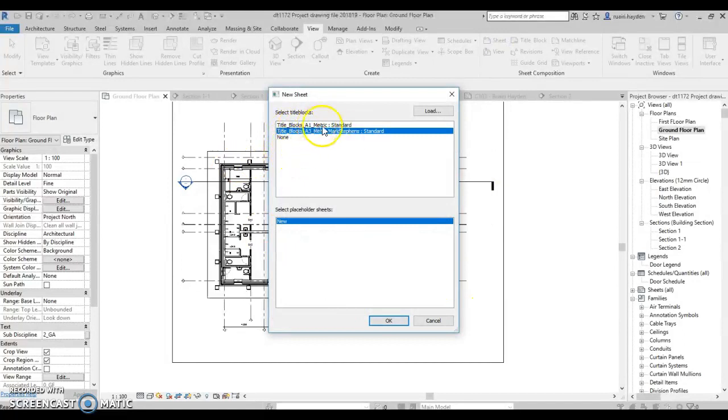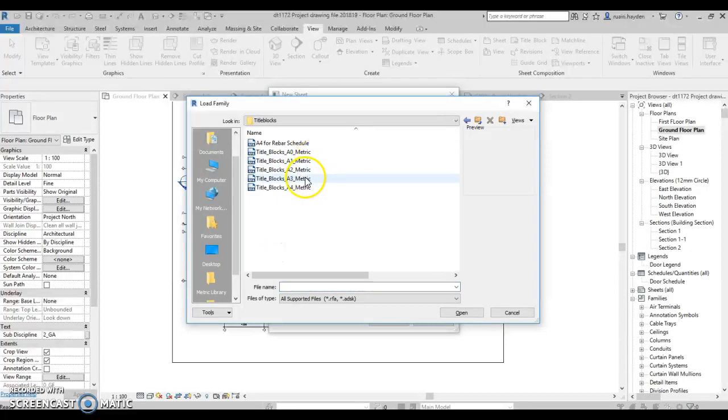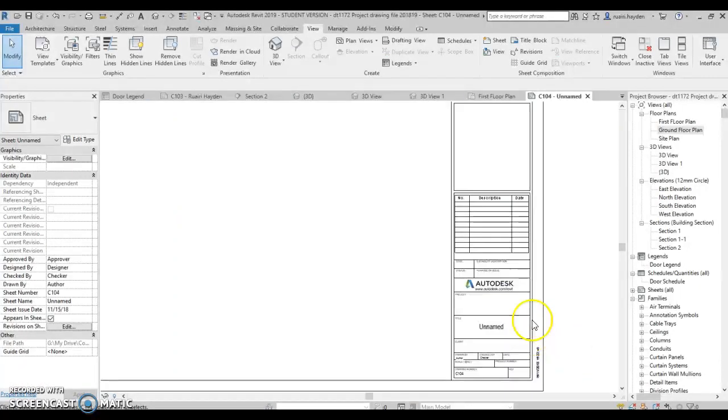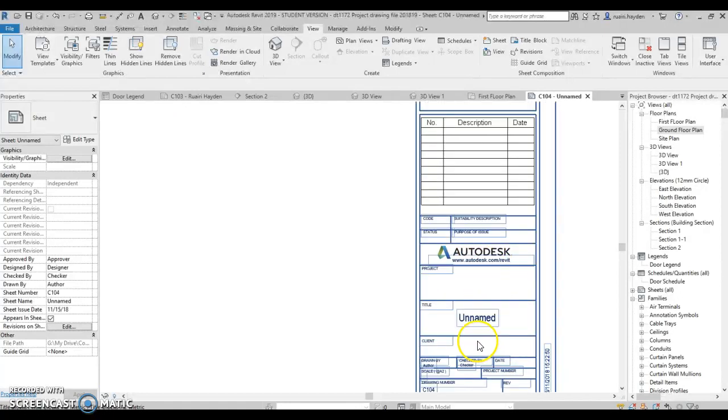As you can see here, there are two sheets created, and I actually don't want either of these sheets. I want to load one of the existing sheets set up in AutoCAD. So I'll click on Load. In the Load Families dialog, I'm going to go to Title Blocks, and I'm going to choose an A2 sheet and open. Click OK, and this sheet is a default family sheet set up by Autodesk.